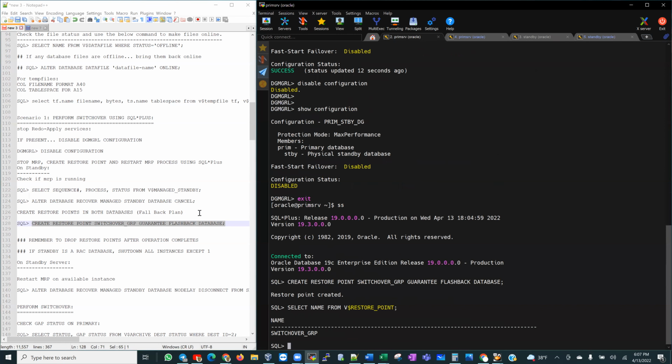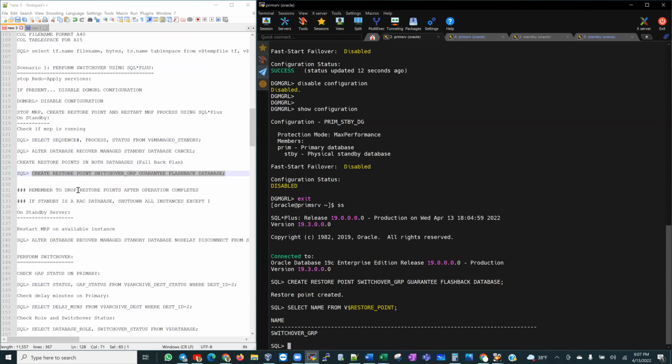Now, you have to remember to drop these restore points after your exercise has been done. Because if you leave those restore points, flashback logs are going to continue to get captured, and that could have a negative effect on your flash recovery area. Okay, so the guarantee restore point is done.